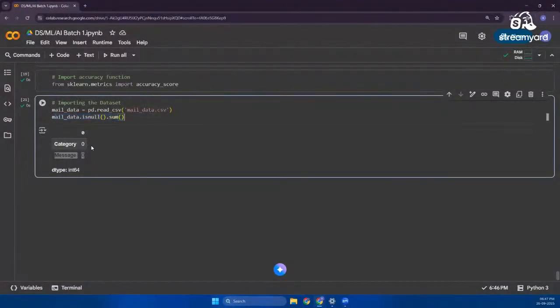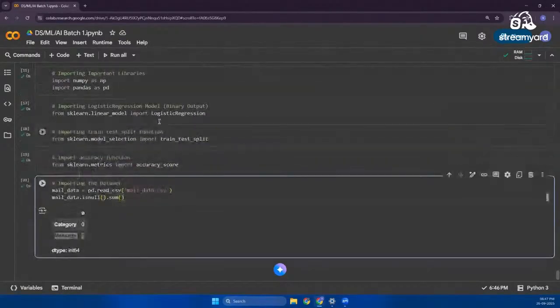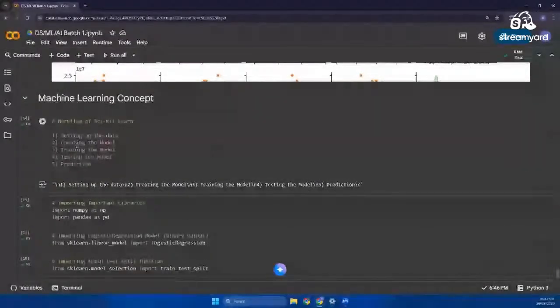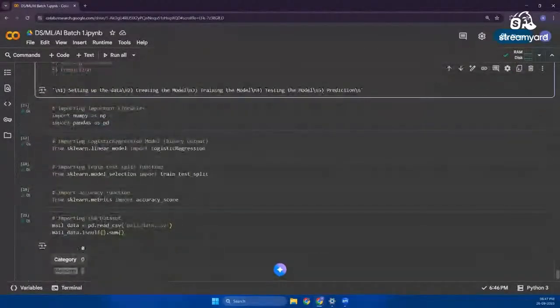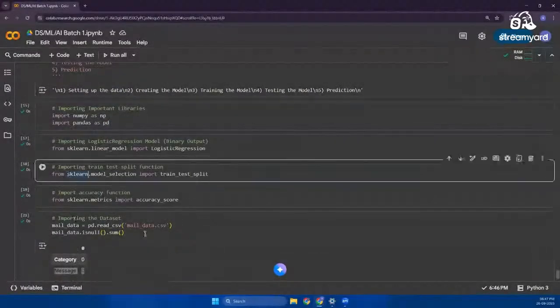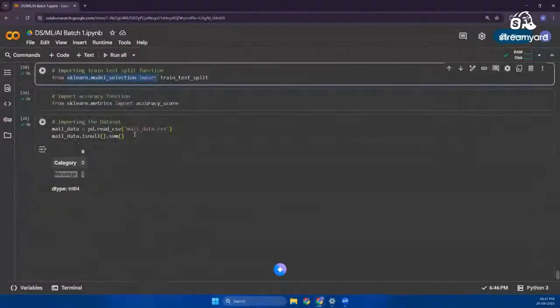Okay, so we understand that there are no null values. Once we understand that, what is the next step? The next step is to create the model, right? So to create the model, what you're going to do is come to the new cell.